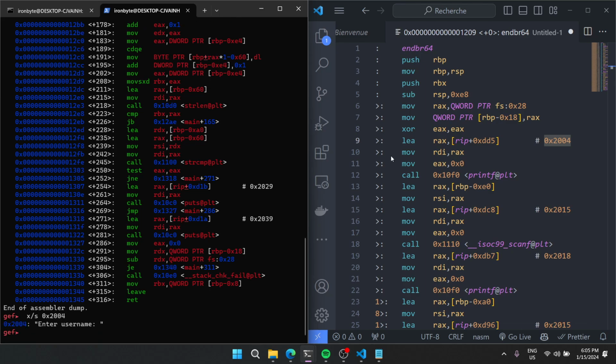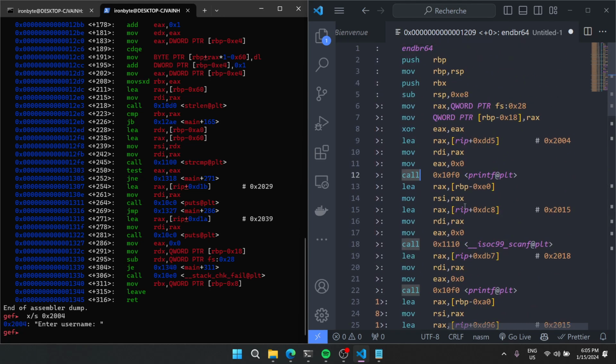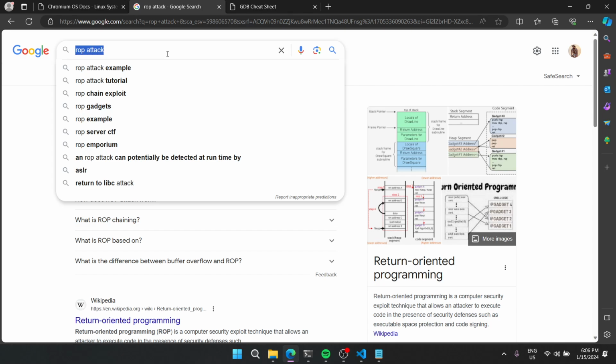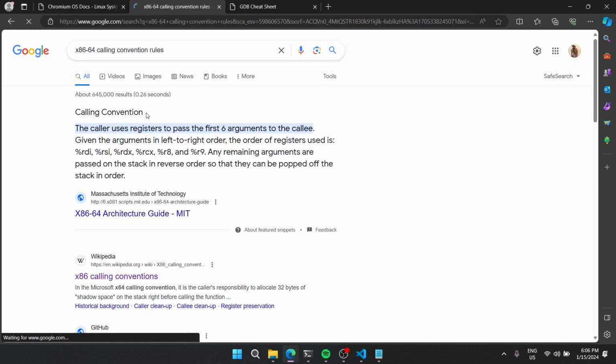So this is into a username. I suppose if we track down the calls, we should be able to get every kind of call that is happening, that would help us reverse engineer this code better. So this is going to call the printf, and he is actually not using the cdecl calling convention. Now he is using the x86-64 calling convention. Just to look at that calling convention, x64 calling convention rules: the caller uses registers to pass the first 6 arguments to the callee.